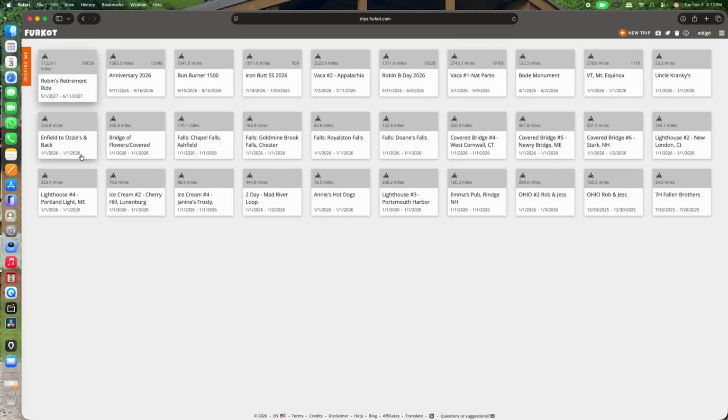But all of the rides that you've got planned will be listed in here. I don't want to deal with those right now. Right now, what I want to show you is how to plan a trip in Furkot. In order to do that, you're going to go up to this button right here, New Trip.